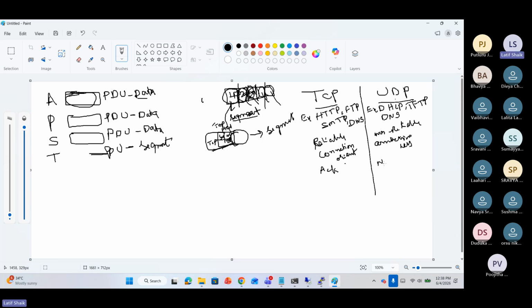In TCP, we use acknowledgement. This acknowledgement means when you are sending data from source to destination, the destination receives it and provides an acknowledgement. It will send an acknowledgement to the source.